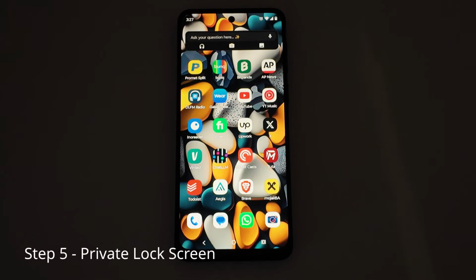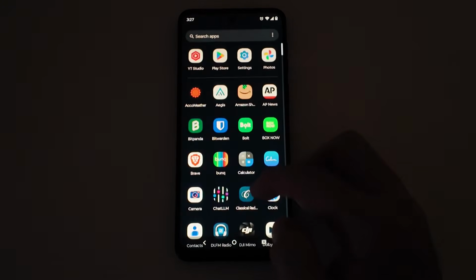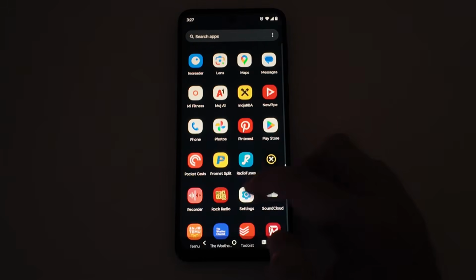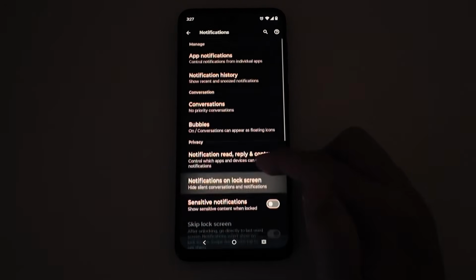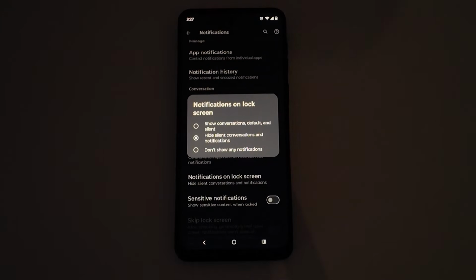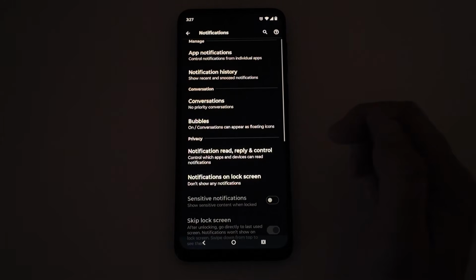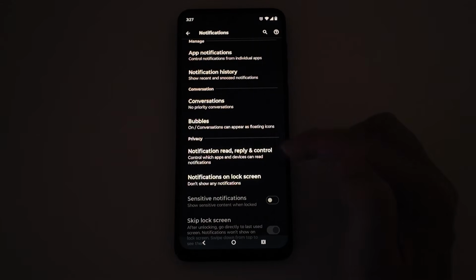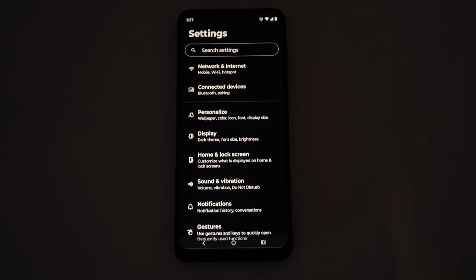Step five, private lock screen. What we're going to do here is go to settings, and scroll down to notifications, and then notifications on lock screen. Now for maximum privacy, I would have this set to don't show any notifications. And that's the setting that I'm going to keep on this device. And then I want to go back.